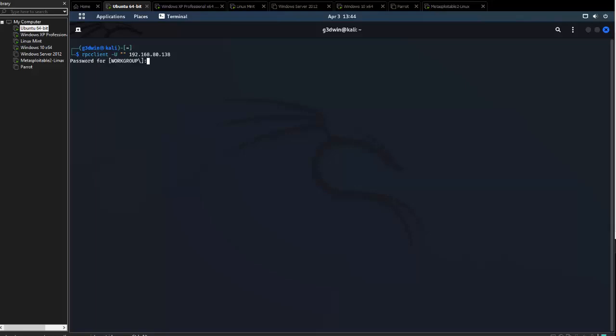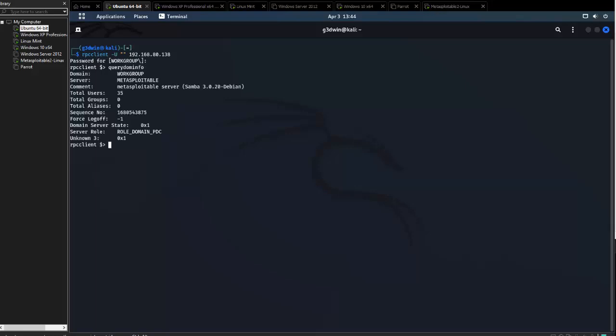MSF admin. Okay, so now when I type querydominfo, oops, I'm supposed to get information. There you go. See, I'm getting the name of the domain, the server, Metasploitable, total users 35. See, so now we're getting somewhere.